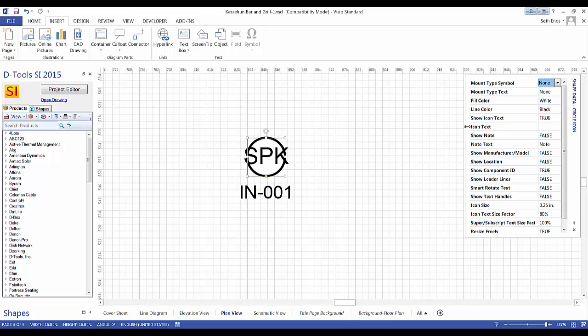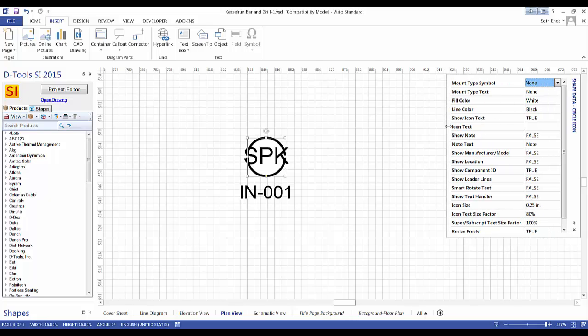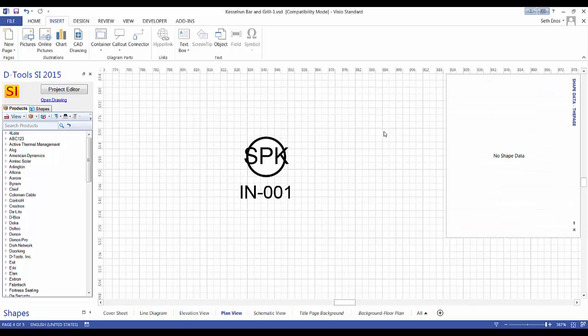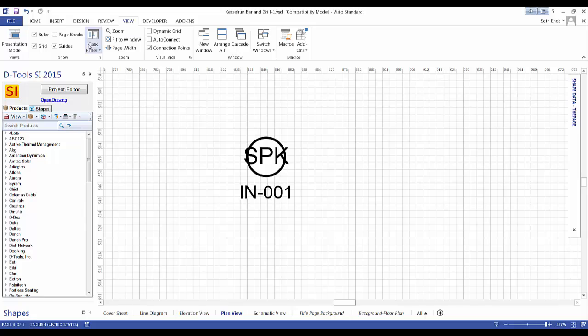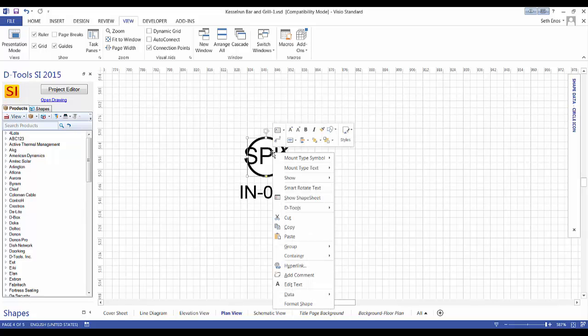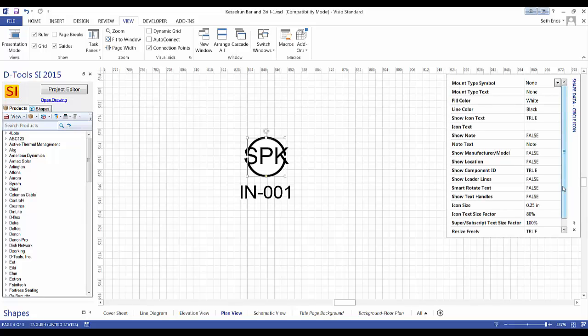As with all of the DTools SI 2015 shapes, we do take advantage of the shape data window. So if you don't have that turned on in your Vizio interface, just go to your View menu, go to Task Panes, and turn on the Shape Data window. Much of the properties there can be accessed via a right click, but all of them will list here. So you do have a lot of flexibility on how this shape drops here.